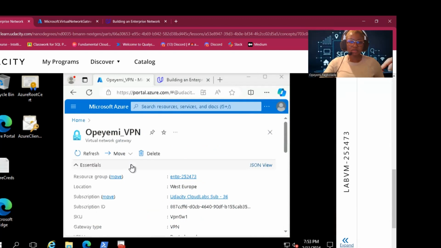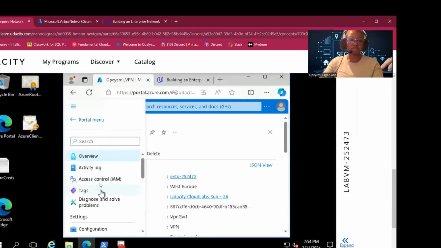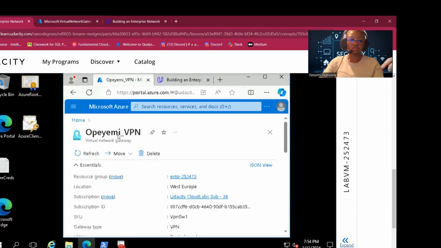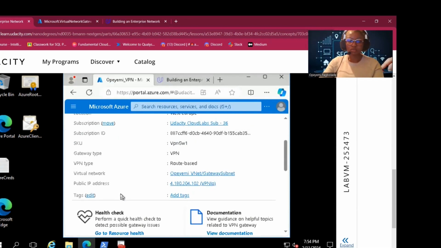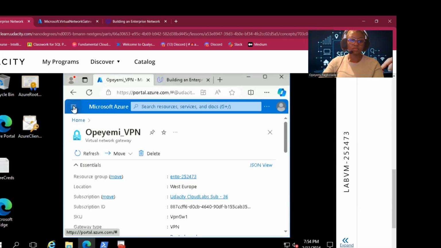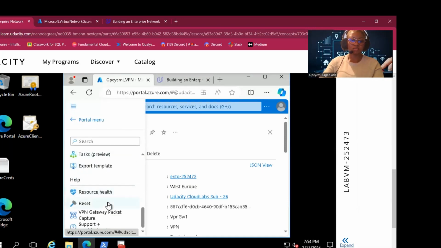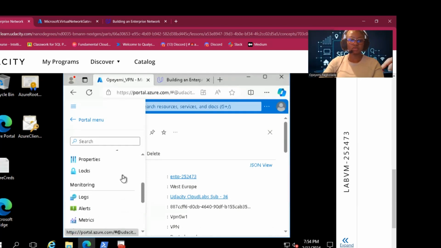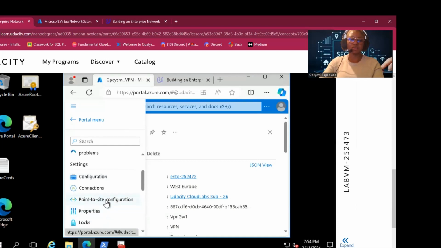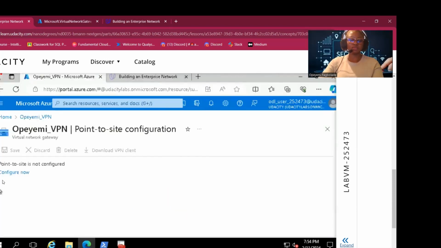Remember that this VM GUI is so small, so you need to access the options under whatever tab you have. You have to access it from these three lines. We go to menu. No. I'm looking for, yes, point to site configuration here. I want it full screen. Point to site configuration.